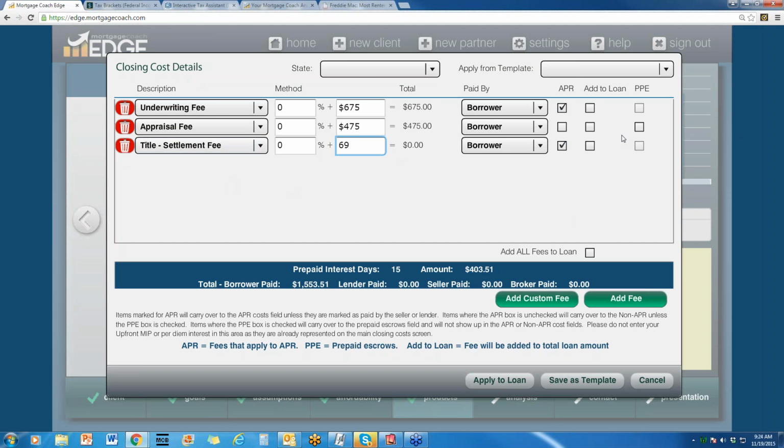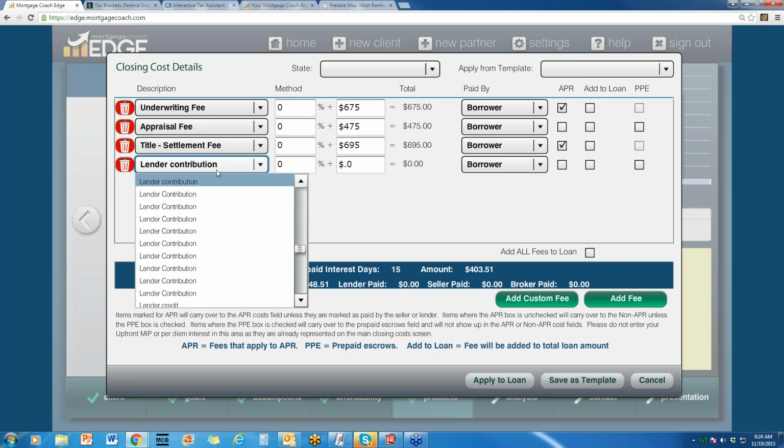Okay, settlement fee. Let's go ahead and put in $6.95 here, and then we also have it as an APR fee. So now you'll notice in that blue area our fees are increasing as we've been adding them. So if you ever have a fee, say we have owner's title, and that's under, I've got to clean up my fees, don't I? Let's go ahead.